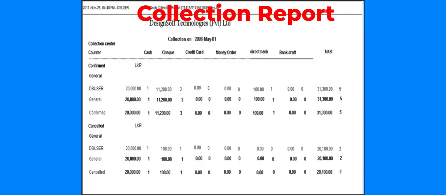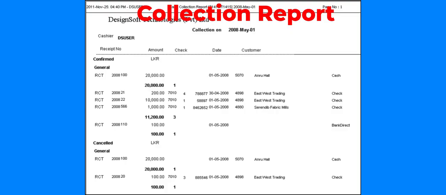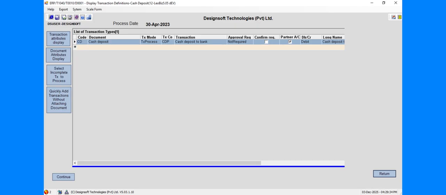Collection report can be generated for summary of method of receipts and can be matched with the physical cash and instruments in hand. Report will also list detail of transaction under each cashier. Cash collections banked can be captured in the transaction processing function using document transaction codes parameters set up for THIST.